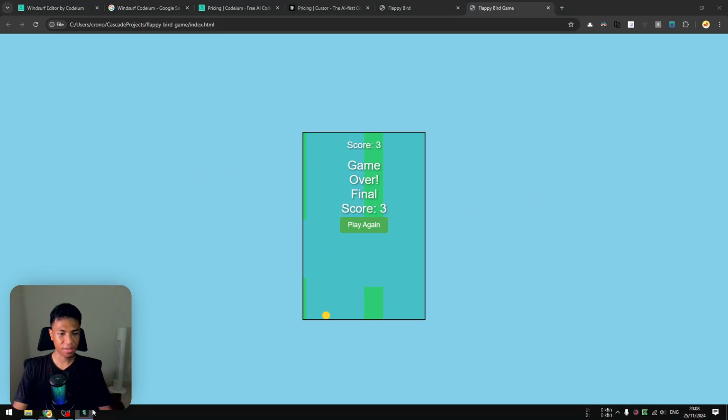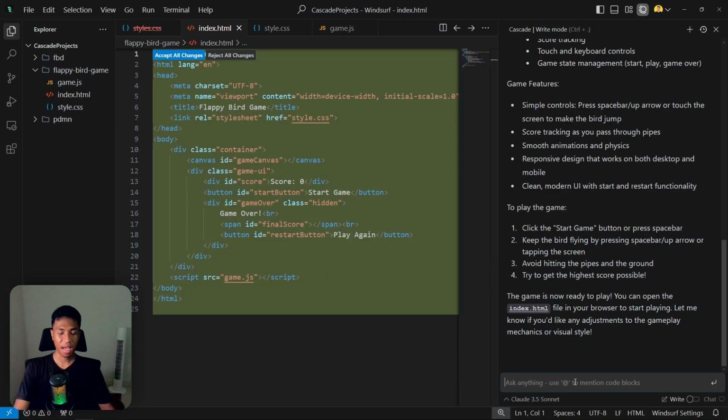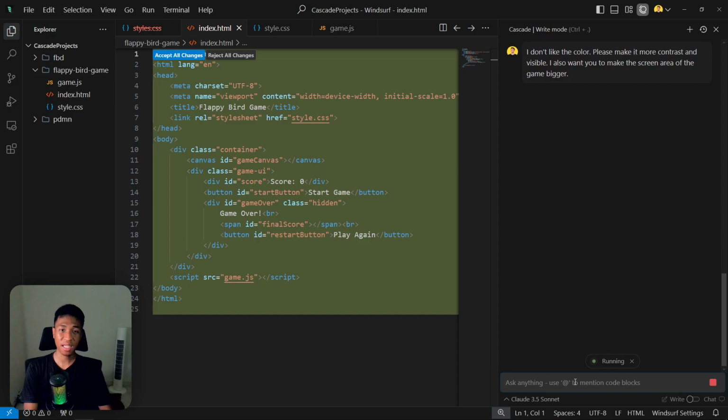Let's go back to Windsurf, and I'm going to tell the AI that I don't like the color. This is the request that I'm going to send to the AI. I don't like the color, please make it more contrast and visible. I also want to make the screen area of the game a lot bigger, and press enter, and hopefully it will fix the problems that I encounter with the game.